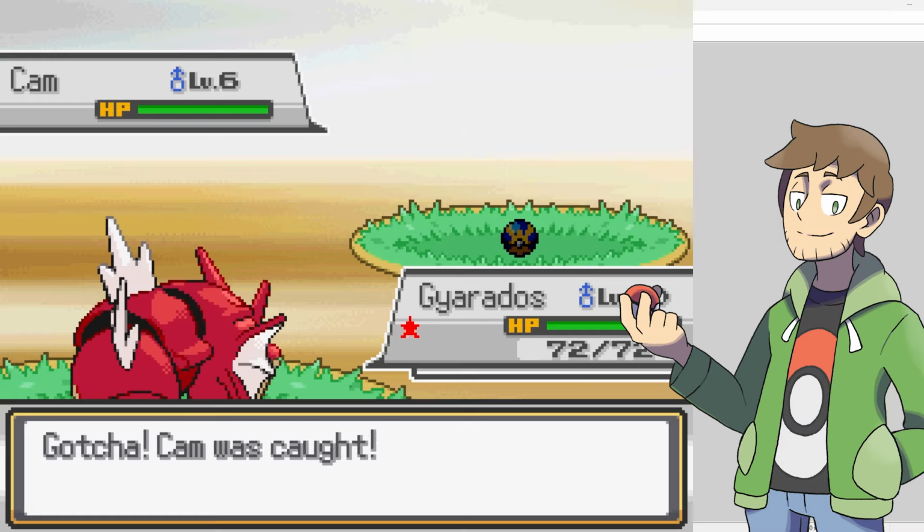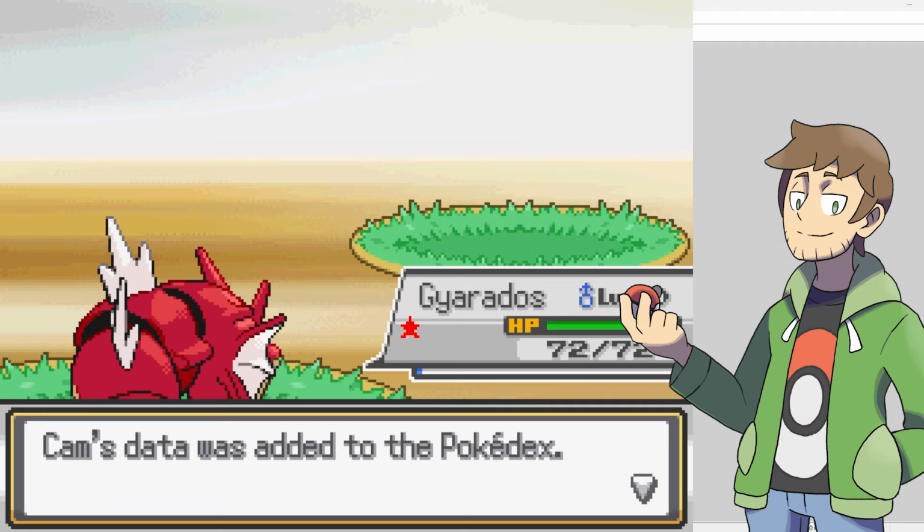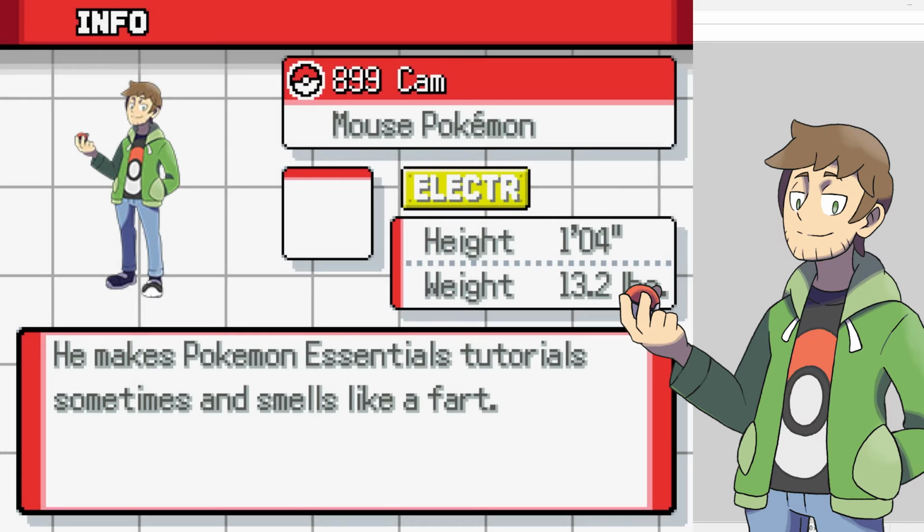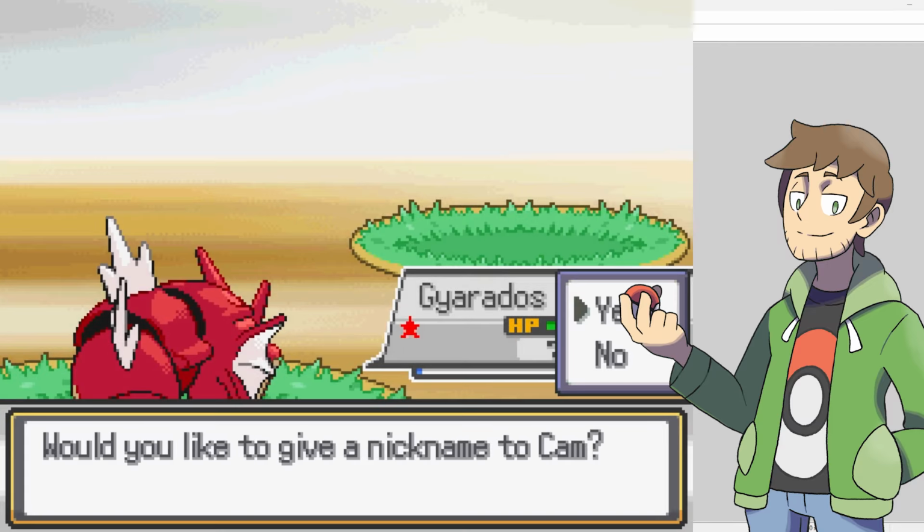Yes! I've been looking for a new electric type to add to my team. Beautiful. Let's read this Pokédex entry. Cam, how's it going? Wow. Fantastic. It's a work of art. Alright. Let's not give him a nickname though.